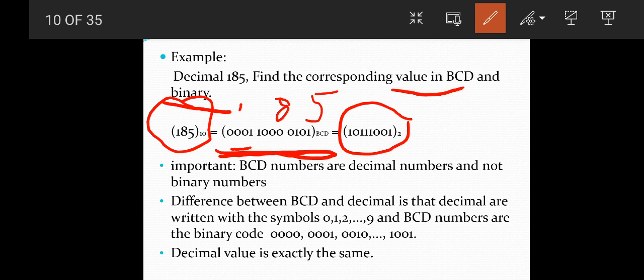So if ever you have your 185, it will be coded. We start with 1, a decimal number, gi-code siya into 1 sad in binary. And then your decimal 8 will be coded by the binary representation of 8. Then 5 will be coded as the representation of 5. Unlike for binary numbers, nga gi-count gyud siya.